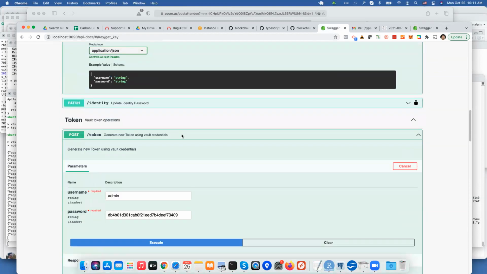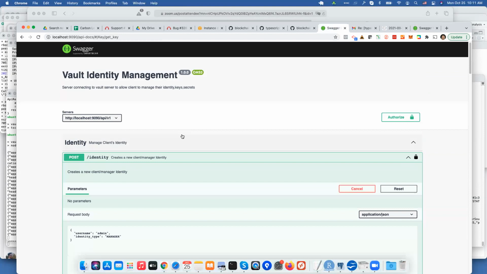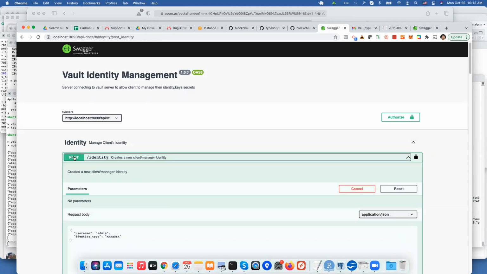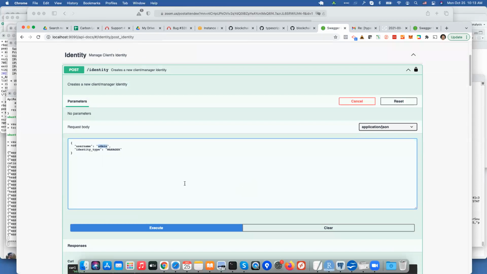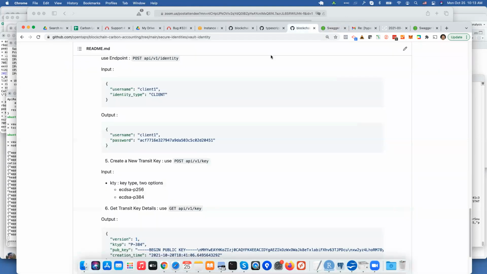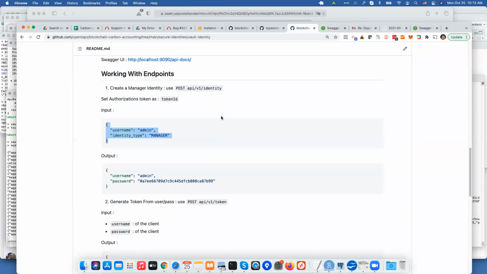Now using the manager identity, we can register a client. So in this, give the client username. We need to use this endpoint only, but give the username of the client you want to register. Okay, and then the client.